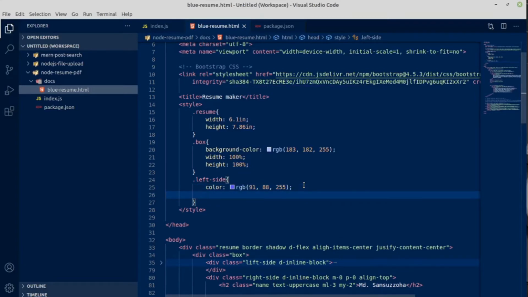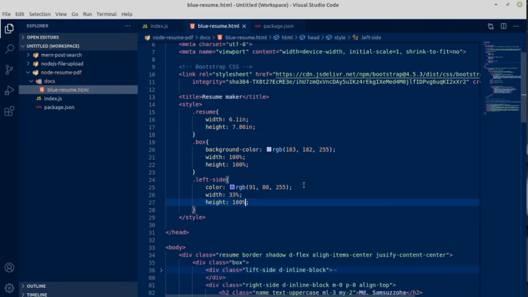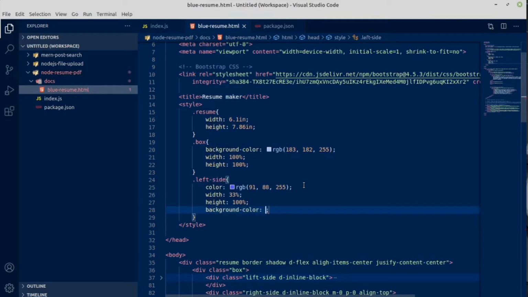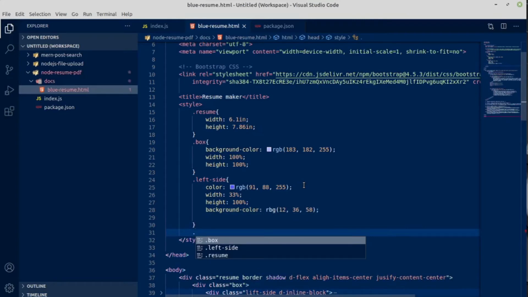Okay, next, width will be 33% and height will be 100%. Height will be 100, and background color would be different. In left side will have different background color, in right side will have another different background color. 36.58. Okay, next, set the background color for right side.